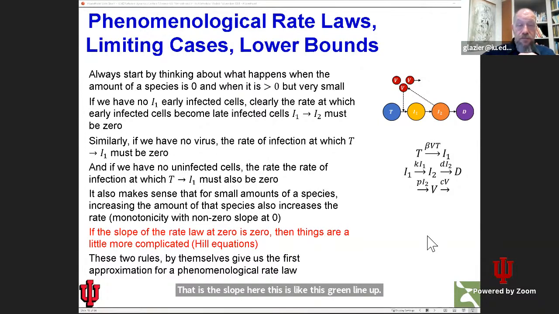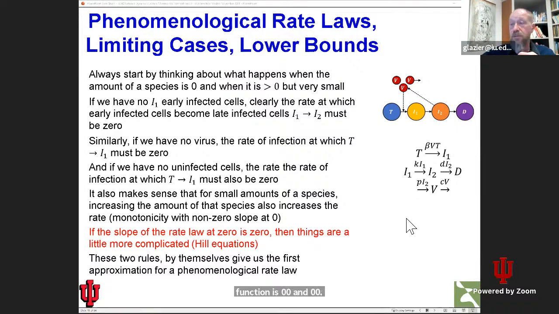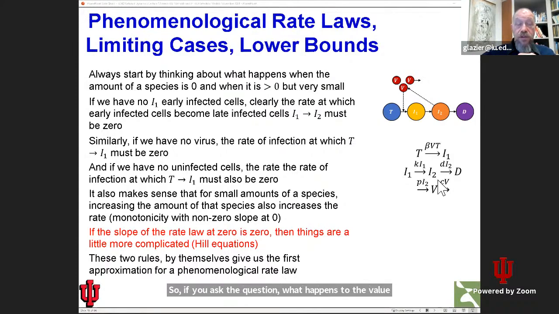So if the slope of my rate law is non-zero at zero, positive at zero, then at least the lowest order behavior is always going to be this linear function. Other things can happen later, but that linearity is going to be the case. If for some reason I believe that the slope of that function is zero at zero and near zero, then we're going to get something called the Hill function, and we'll come back to that in a bit. If you ask the question, what happens to the value of the rate at zero, and what happens to the change of the value of the rate as we go just above zero, that already gives you a big constraint on what's possible in terms of the function.